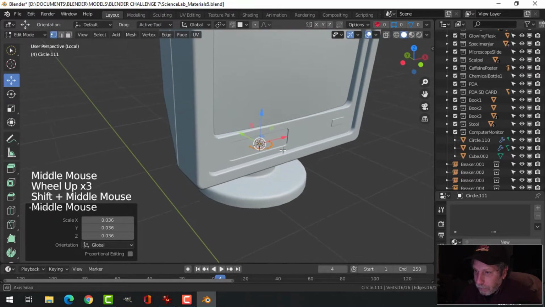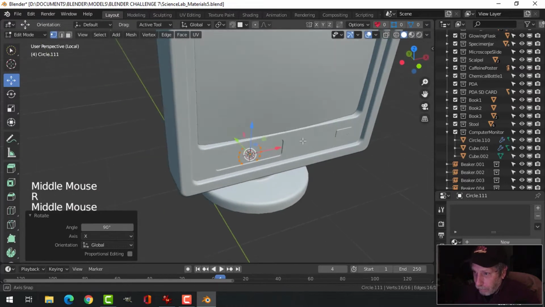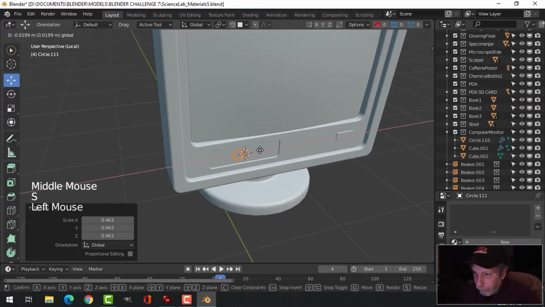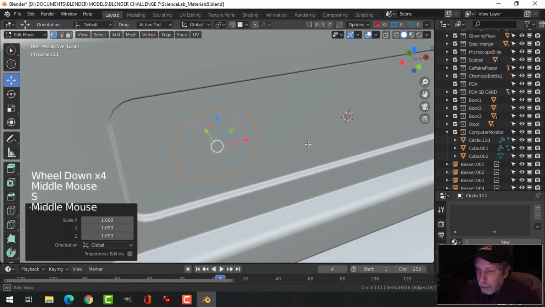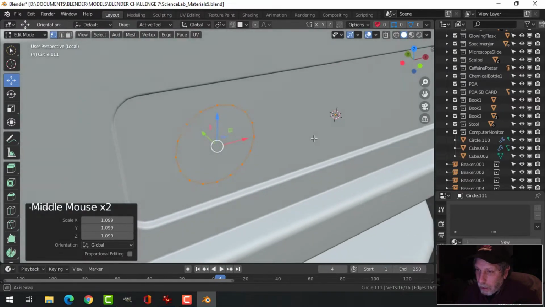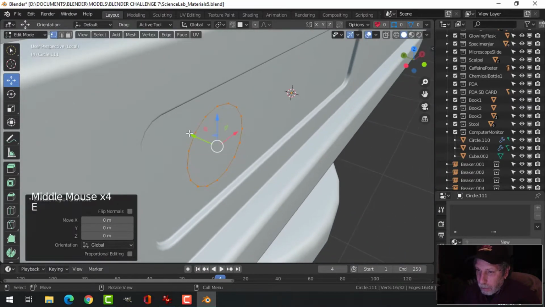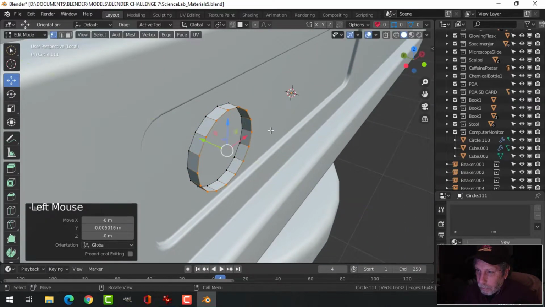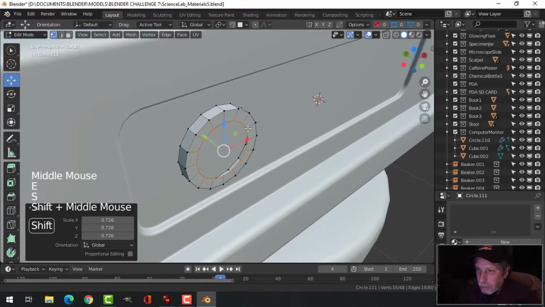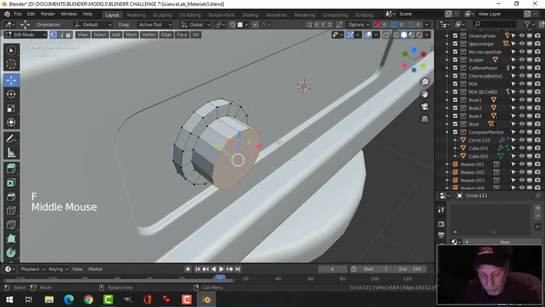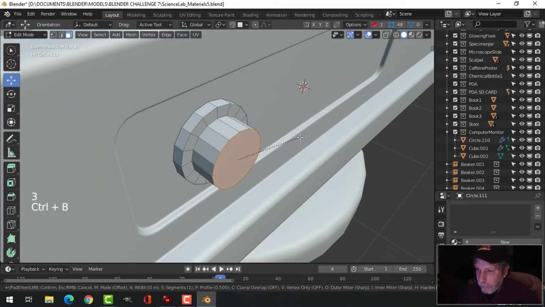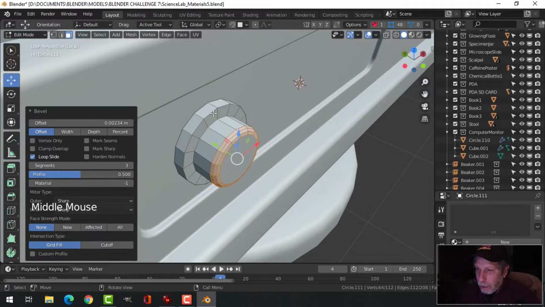I'm going to do that. Let's zoom into that thing. And let's do this. Okay, let's come out a little bit. Come in. Come out and F to make face. Switch to face selection, and I'm going to come back and bevel. I don't need too many. I'm going to do that.